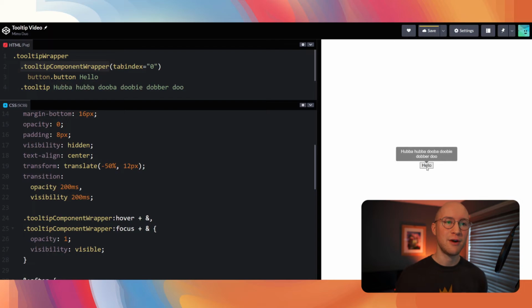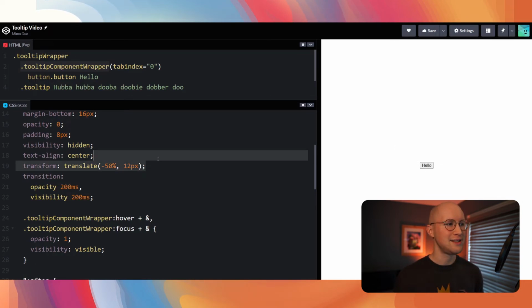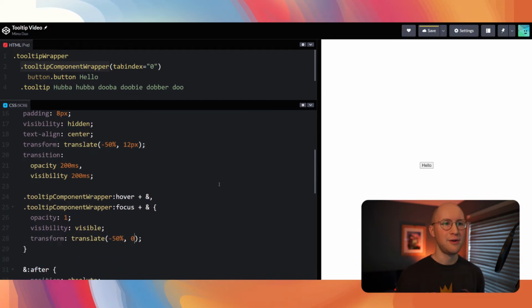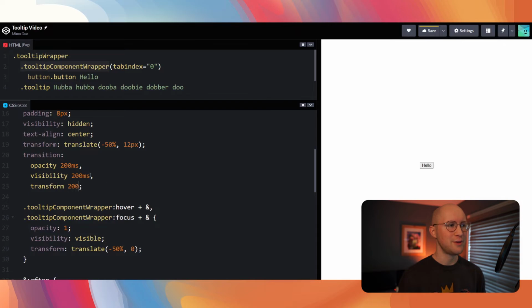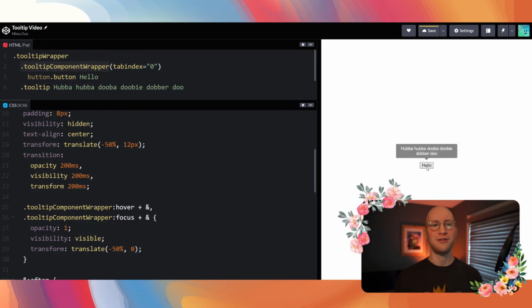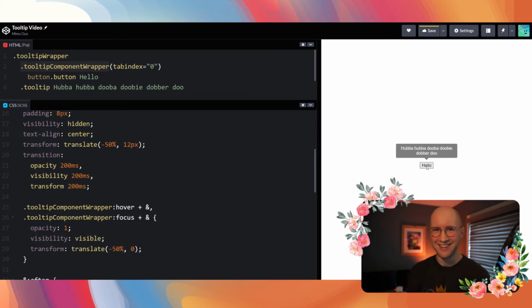If I don't nuke that 12 pixels, yeah, it's going to be shifted 12 pixels downward. So let's nuke it, but also keep that negative 50%. Nuke it to 0. If I hover over the button, nothing's going to happen. It's still, oh, that's really bad because we didn't specify transform to transition. So if we put transform down here, 200 milliseconds, and hover over our button, oh, it's beautiful. Oh, it's a work of art.